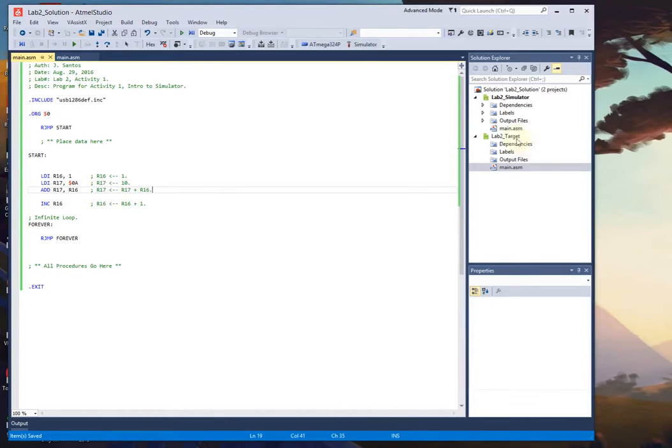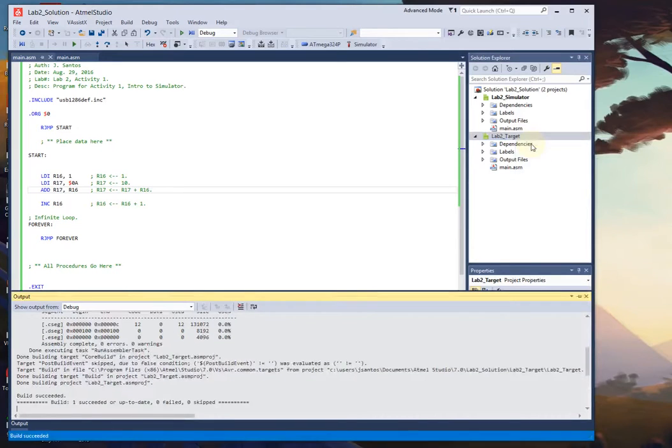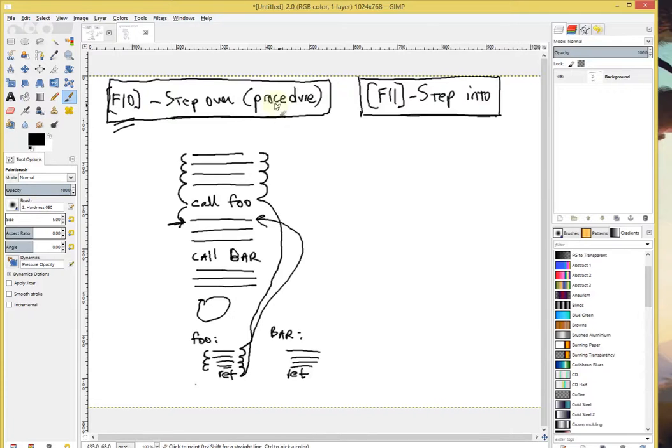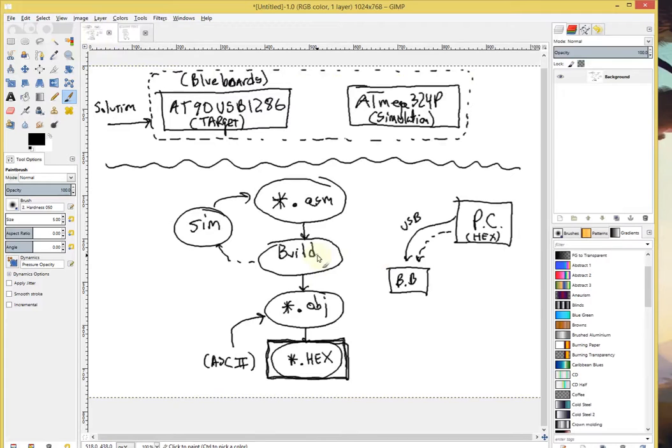Once again, I want to build it. Once again, we want to ensure that we have a successful build and that there were no errors. If there are any errors or any warnings, you need to address those errors and those warnings. Alright, so what did I say? Let's go back in here. What is the output of the build? It's the object file and the hex file.